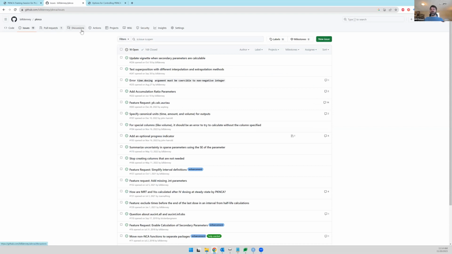In general, if you're uncertain whether it's a bug or a discussion, then it's often better to start in either. It kind of doesn't matter which one you start in, and I can move it from one to the other based on whether it's a bug that was found or a feature request, if there's something that you need help on, or you think would benefit everyone to have in PKNCA.